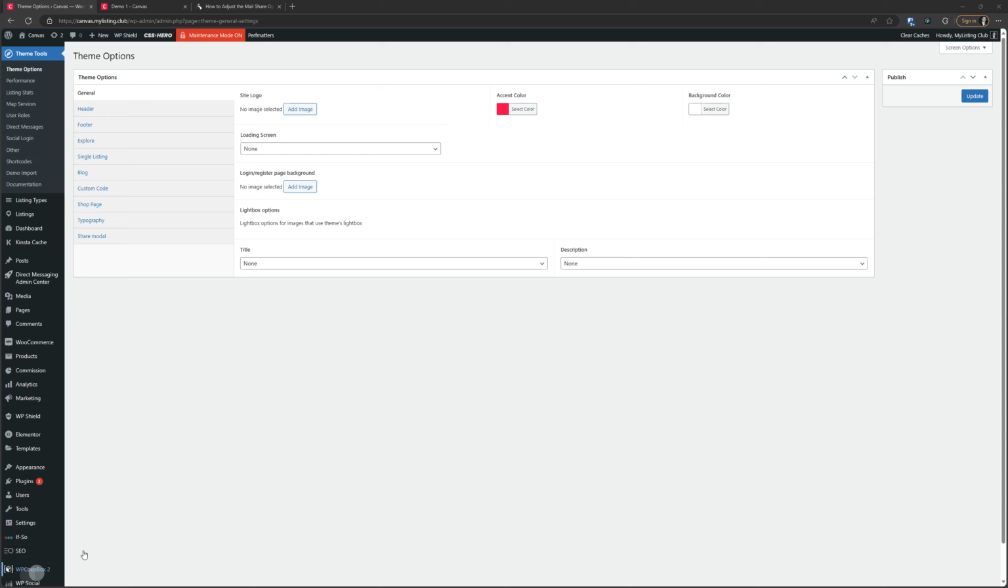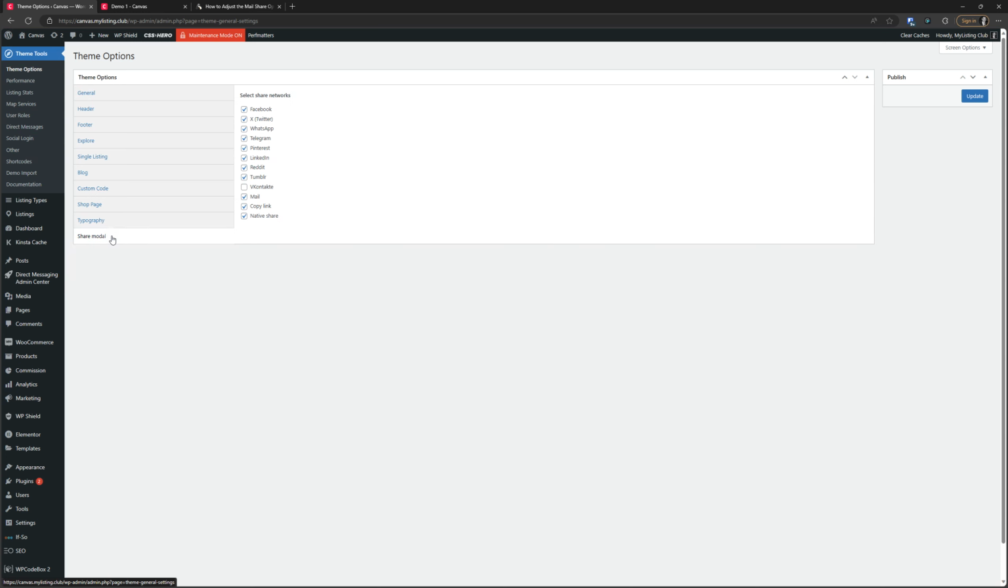Here in our WordPress dashboard, if we go to Theme Tools, Theme Options, and then Share Modal, this is one of the newer additions to the MyListing theme. You no longer have to edit a theme file to choose what you want to show and what you don't want to show, unless you want to show something that's not listed here. Then you still need to edit that file. But if you're fine with what's shown here, this is where you can select what shows and what doesn't show. One of those options is this mail option. Okay, that's what we're going to look at in this video.